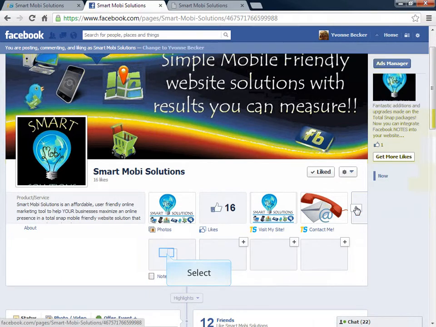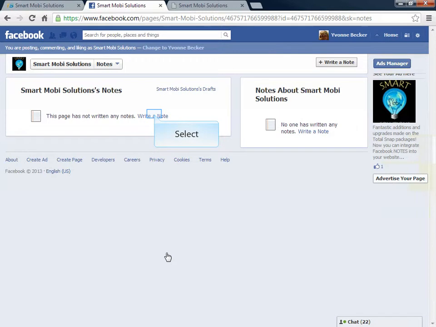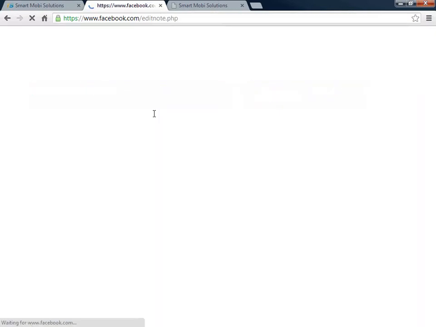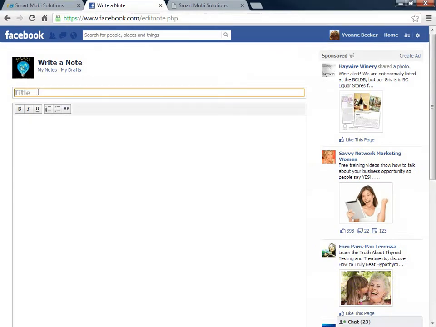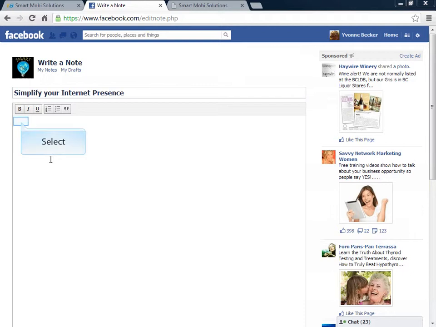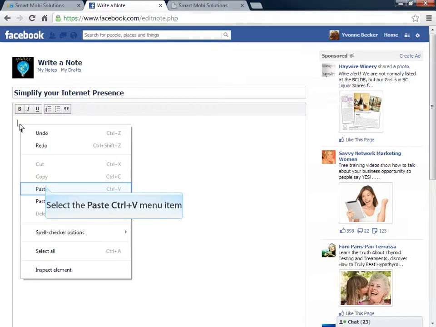Now we're back on the Facebook page, and here we can see that we've added notes as an app. So we're going to post a note so that we have something in there. I'm going to write a note. I've already got something pre-prepared. I'm going to name it Simplify Your Internet Presence, and I'm going to take the content and put it in here.